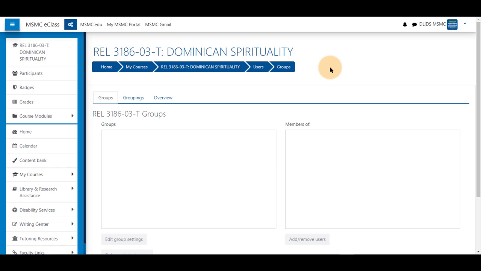Groups can be used several ways within e-class. To set up pairings or groupings for students working together in a forum, submitting to an assignment together, or if your course is merged with another section, to have students broken up by section.